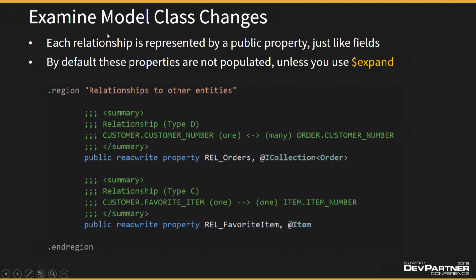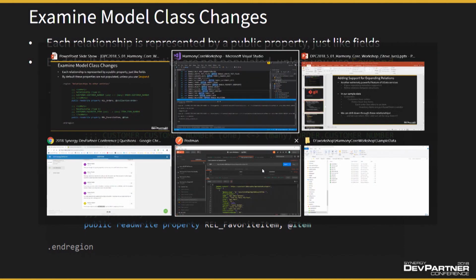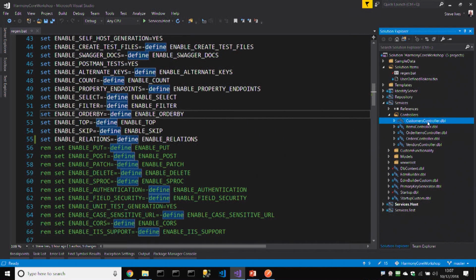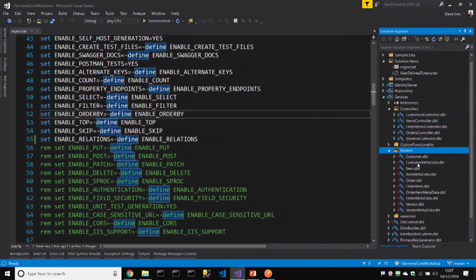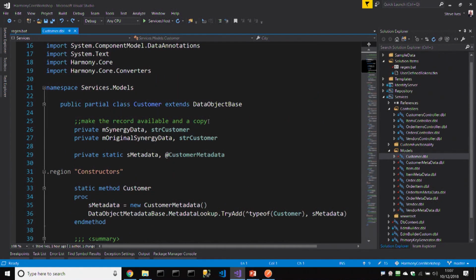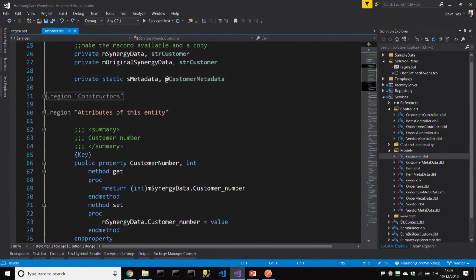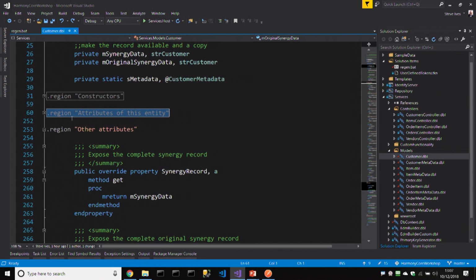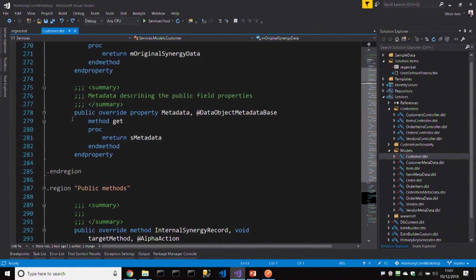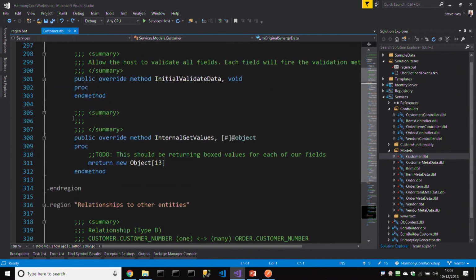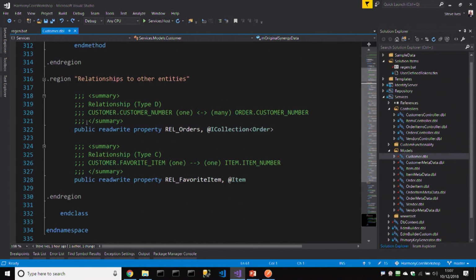The first thing that's changed is the model classes. We should now have these navigation properties. Let's go and take a look at one of those actually in situ. If we drill into our models folder, you can see everything's changed. We've got the red check marks. And if we look at customer, here's our constructors. Here's our attributes, which are the properties of the entity. And somewhere down here, we should have, are they right at the bottom? Here we go, right at the bottom, we've got this new region called relationships to other entities.